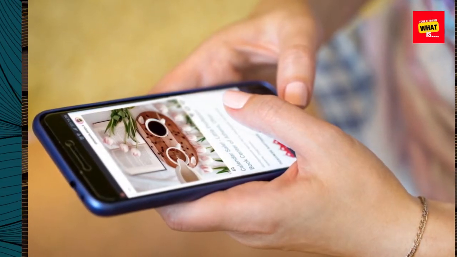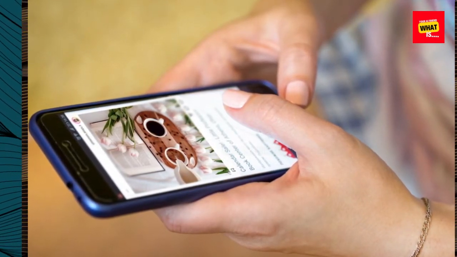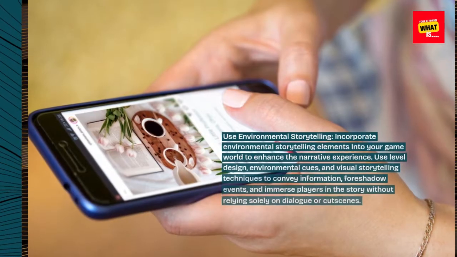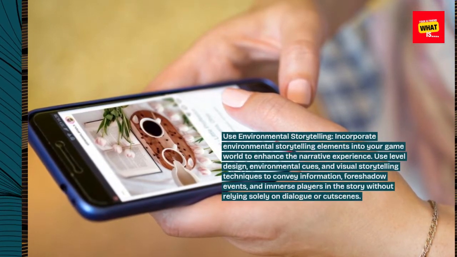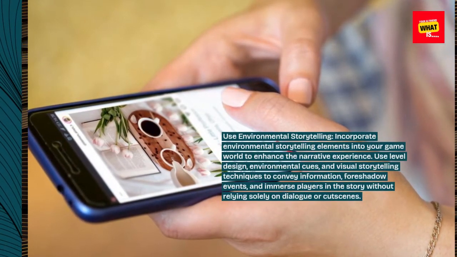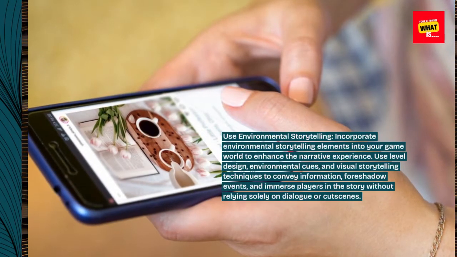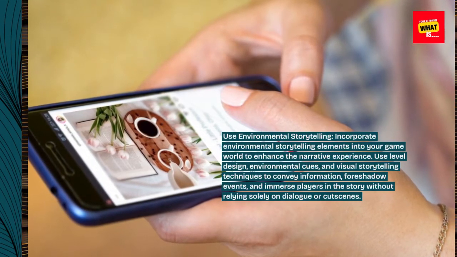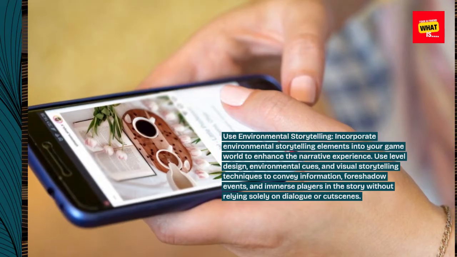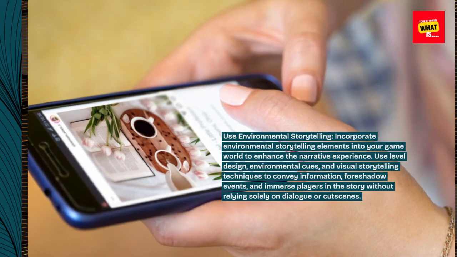Use environmental storytelling. Incorporate environmental storytelling elements into your game world to enhance the narrative experience. Use level design, environmental cues, and visual storytelling techniques to convey information, foreshadow events, and immerse players in the story without relying solely on dialogue or cutscenes.